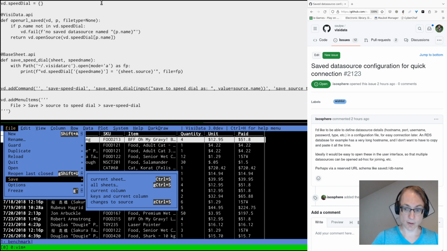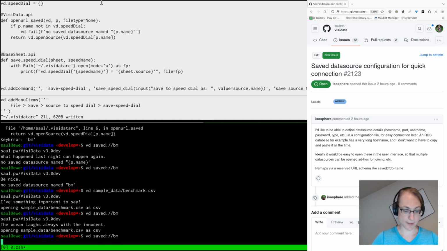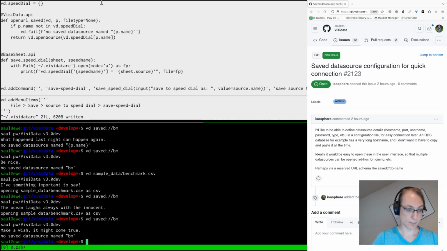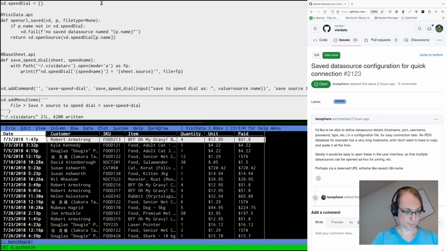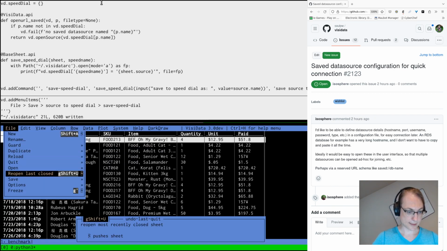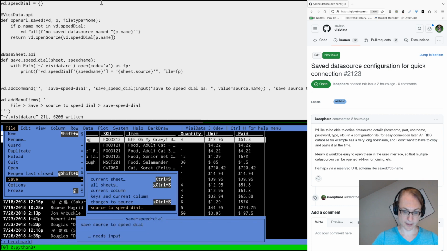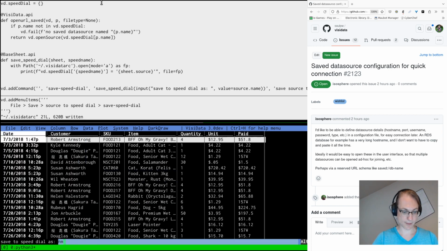Okay, so we do this, then of course it'll be on the menu, and I can demonstrate that, for instance. Well, it's not there anymore. If we load up the benchmark, then put up the menu, and save source to speed dial. And then it'll ask us the same thing, we can do etc., and we're off to the races. So this would be a bare bones solution. Actually, not even that bare bones for this issue 2123 that Matt suggested.